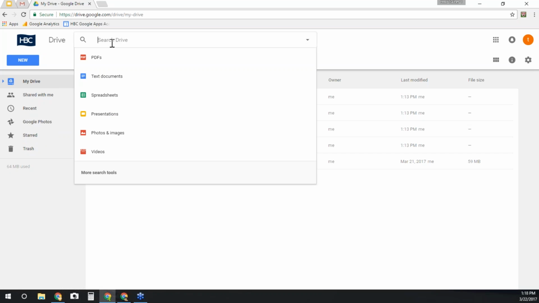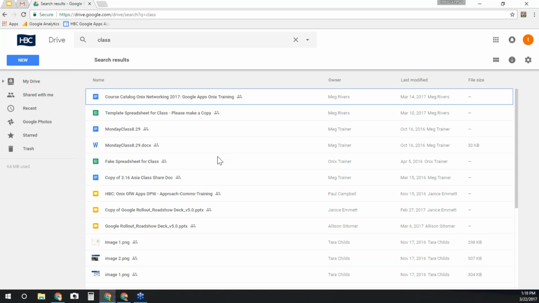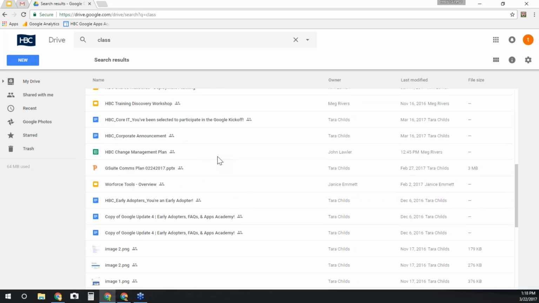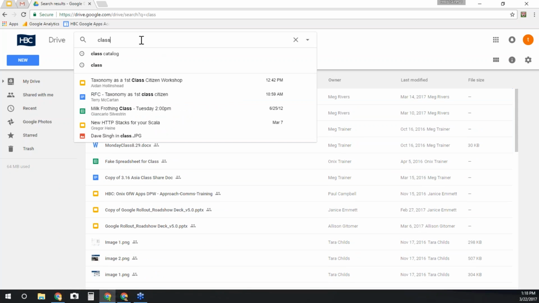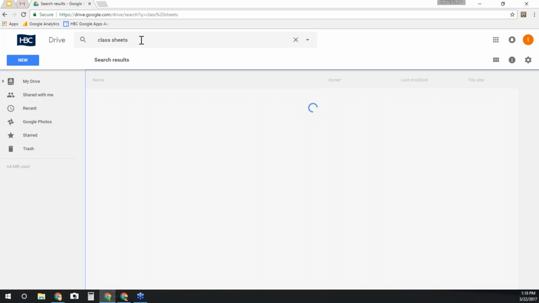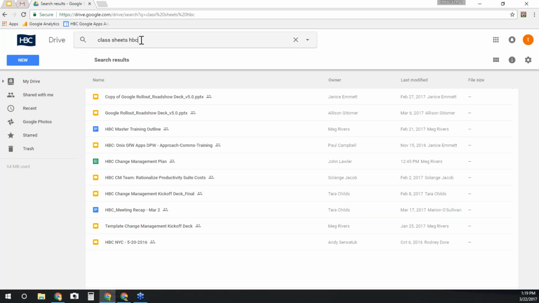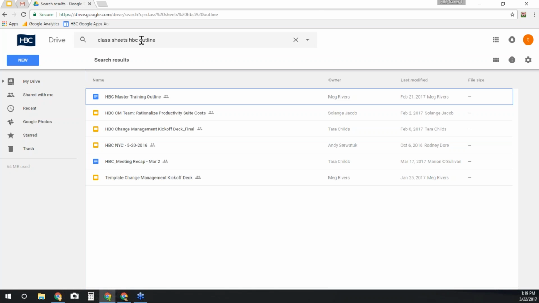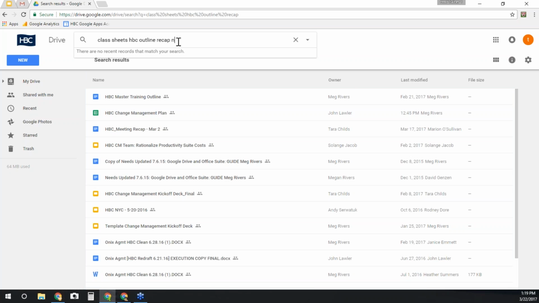Now let's talk about searching for items inside the drive. Let's say I'm looking for a document on a class that I teach. The word class is not a great search term because it's too generic. I teach classes all day, every day, so of course that's going to yield a lot of results. If I want to refine my search, I need to add another term to help narrow it down. So I'm only looking for things about a Sheets class, only classes for HBC, and only ones that have an outline. You can see how I can add multiple terms here and narrow this down until I find exactly what I'm looking for.